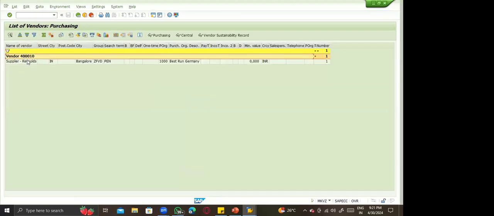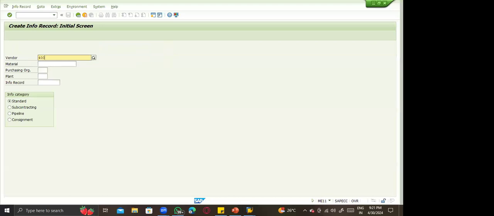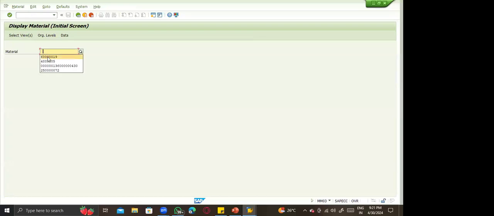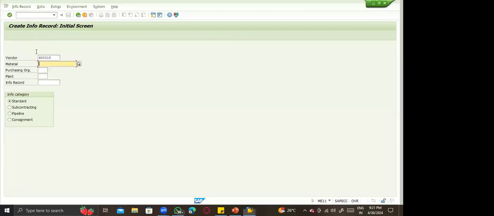Let's see if there is any vendor which is created. 4000010. This is a vendor we created. And the material which we created, we can go to MM03 and see the material number which is created. So this is the material number which we created. I can enter the material number, purchasing organization 1000, and plant, if you want to go with a plant level, you can maintain it.